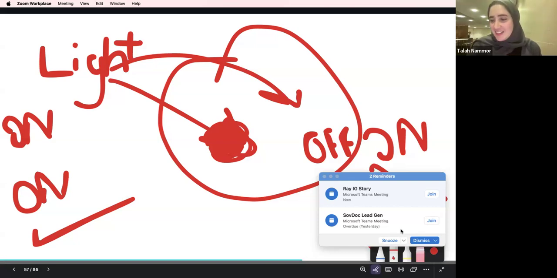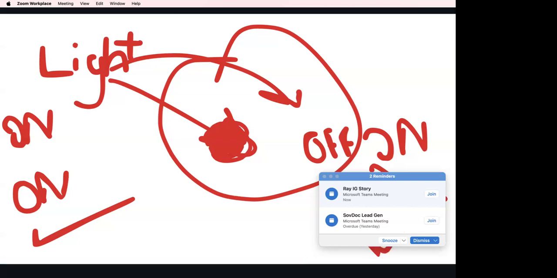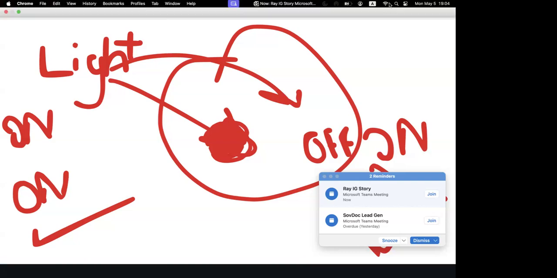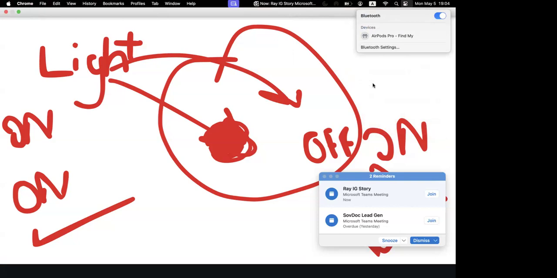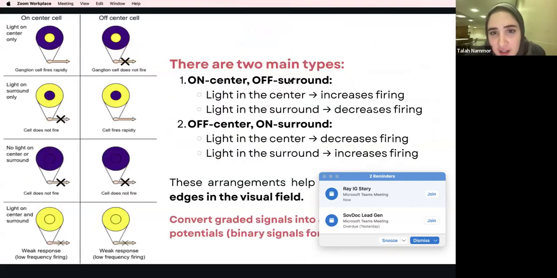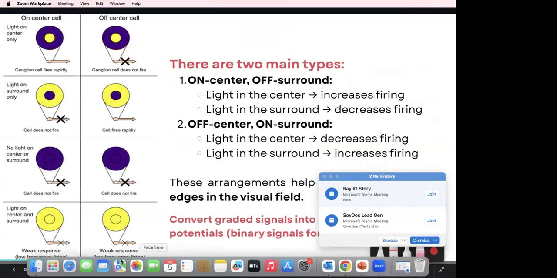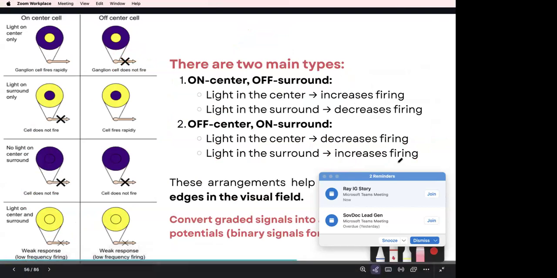Okay, I got it. I understand this. It's clear. Is it clear? It is clear. I get it.